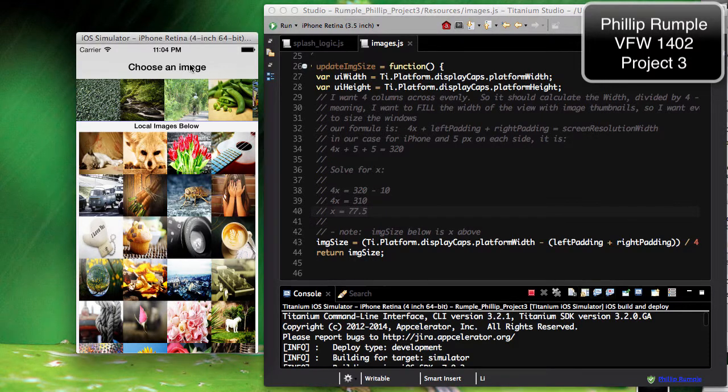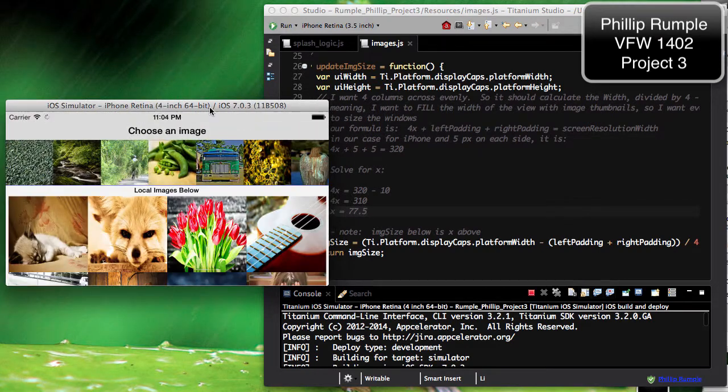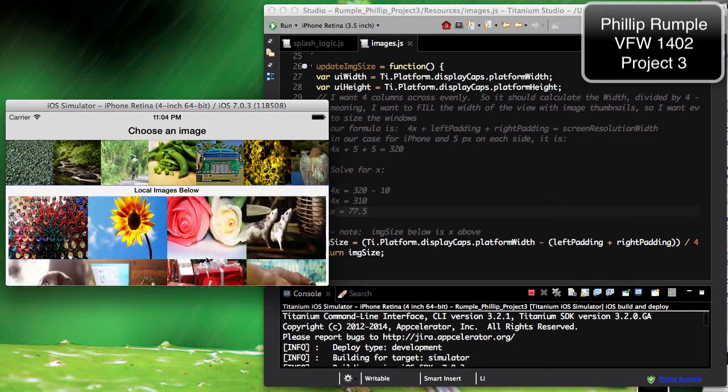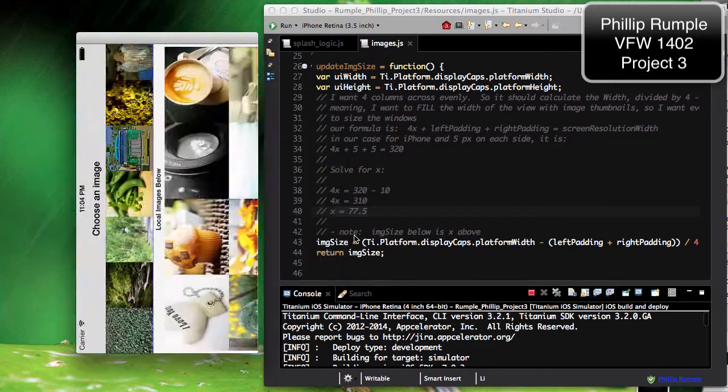And this does respond to orientation changes, so if I change orientation we can see here that we still have our 4 images going across and it still works out nicely.